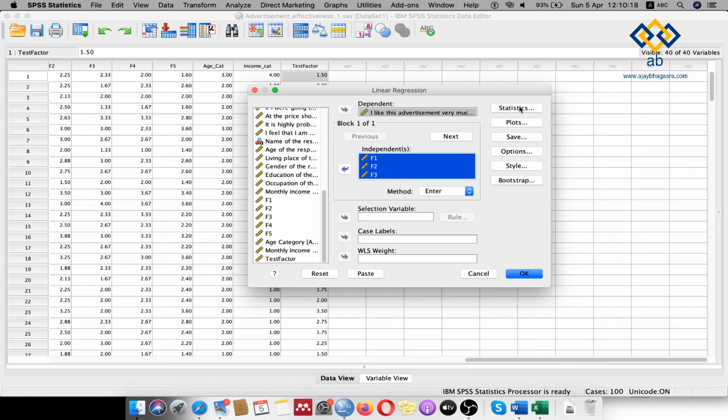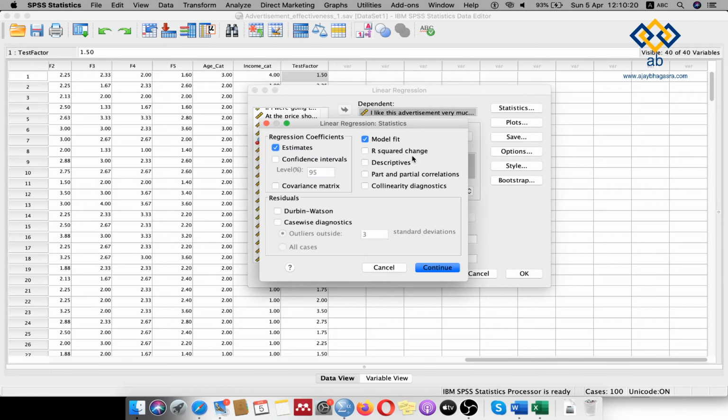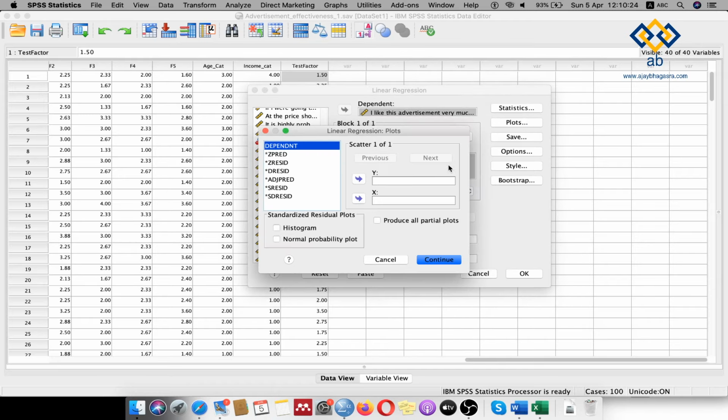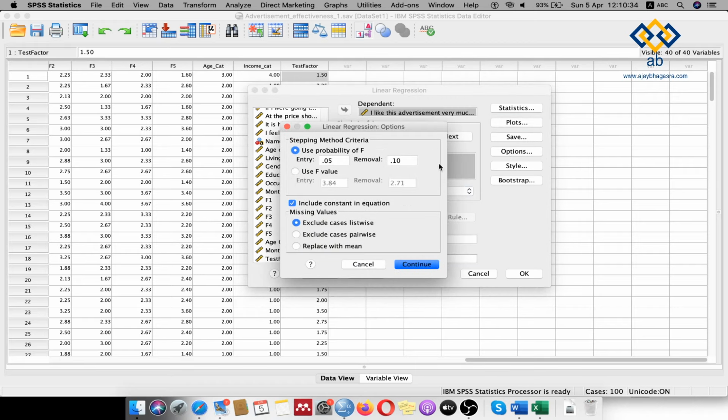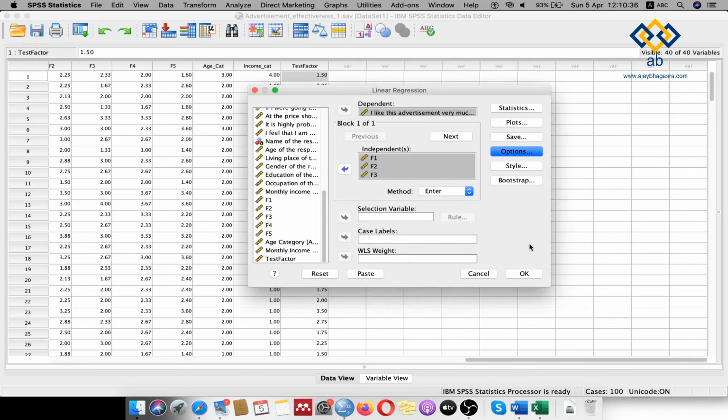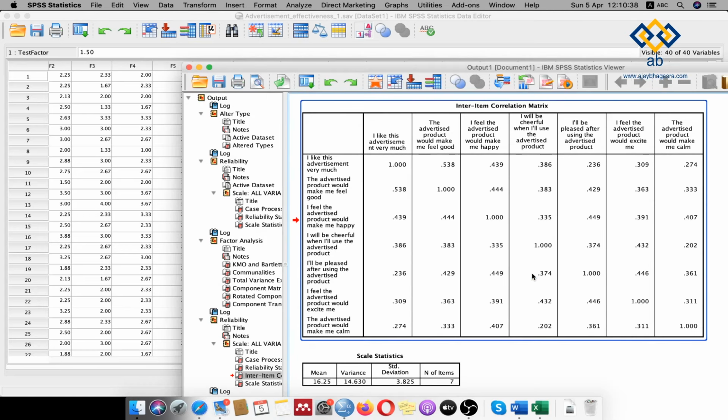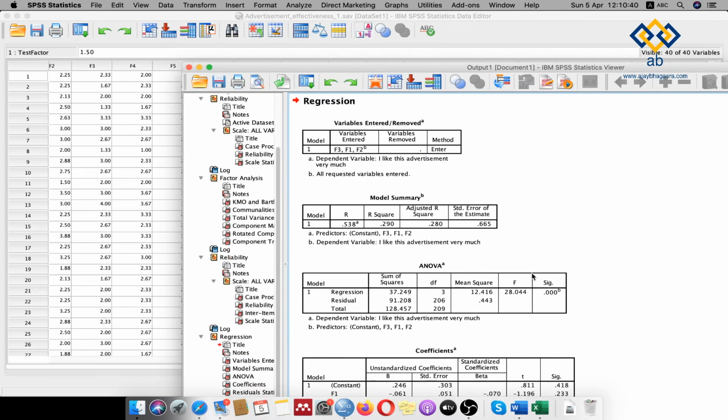Don't change anything. Come to statistics, just to show you what you need to test. Model fit, that is enough for you. Plots, you just take the histogram and the normal probability plot. That is sufficient for you. You need not save anything. Options, you have everything perfect here, and you just say OK. Right? When you say OK, you will come up with this window.